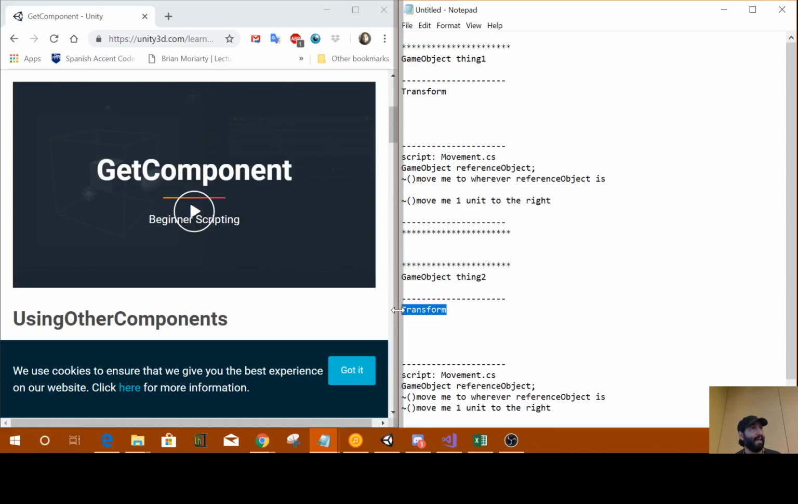Odds are that every game object in Unity has a transform component. If you create a script and you attach it to that game object, then you have access to whatever functions or variables that game component has. You had a question over here. I think you answered it. Okay. Good.